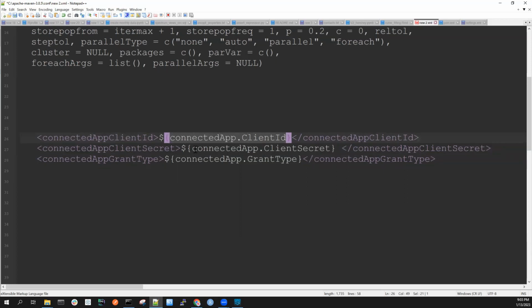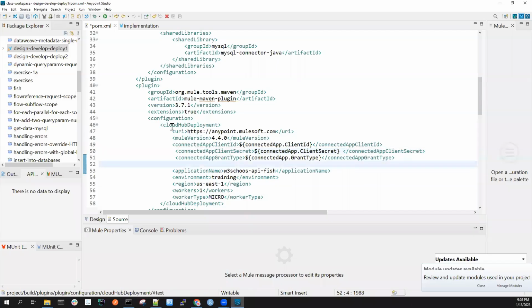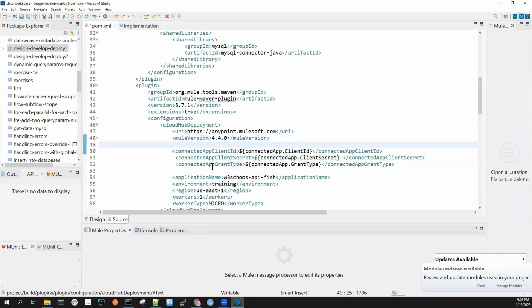The value of this connected app.client ID, we are going to specify it in the command line when we deploy. This one also, you can give it whatever you want, but if it is descriptive, it is better. So these are the keys, and the values of these keys, we are going to specify when we deploy. So this is the key for the client ID, key for the client secret, and this one, key for the grant type, which is just client credentials. So that one we add, and in the CloudHub deployment, the server tag, we replace it by those 3 lines.